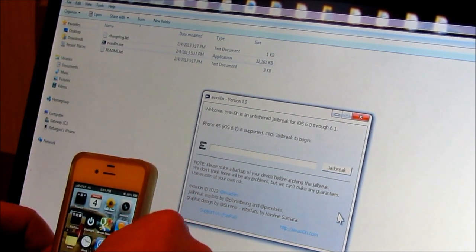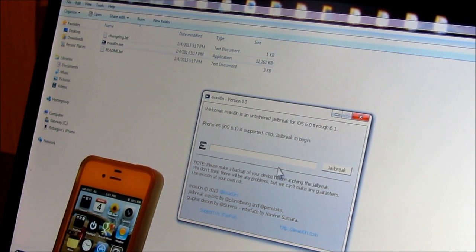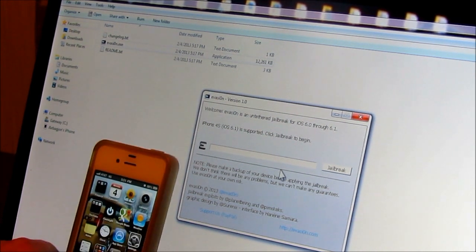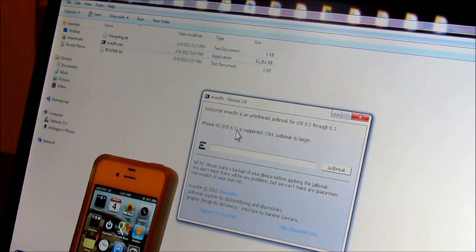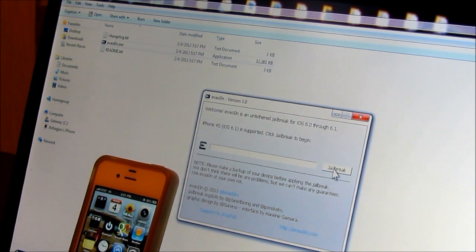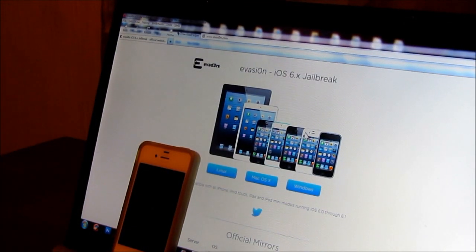Just hang out right there. Better spot. It says it's sliding. It says the iPhone 4S iOS 6.1 is supported. Click jailbreak to begin. I click jailbreak. Alright, it's doing something finally.